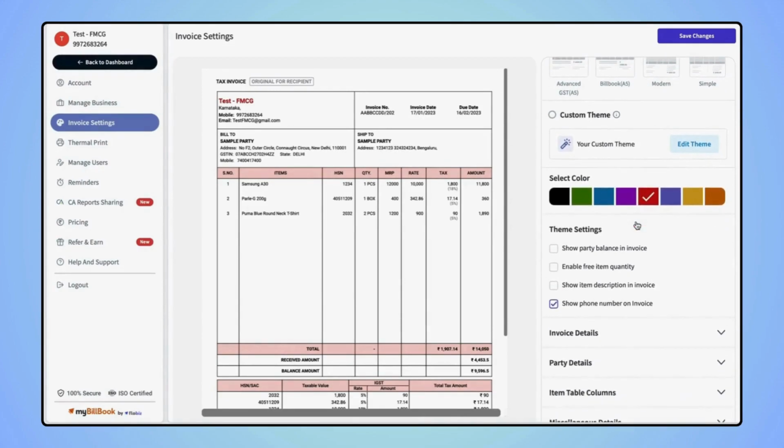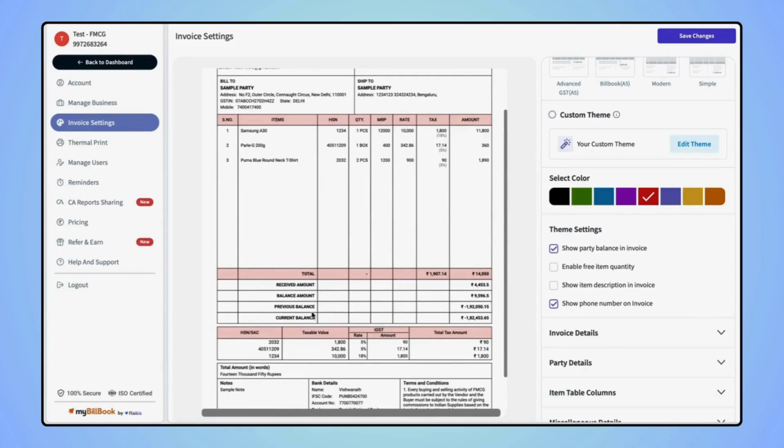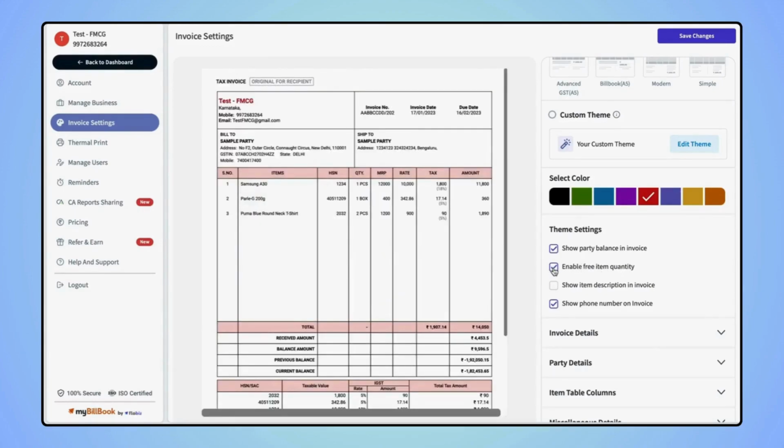Now, under Theme Settings option, there is an option of Show Party Balance in Invoice. When you mark this checkbox, then for the selected party, the previous balance and the current balance will be displayed on the invoice. Then we have Enable Free Item Quantity option. This will allow the users to add the free quantity of the items on the invoice. And below that, there is a Show Item Description in Invoice option. When you mark this checkbox, then the descriptions that you have added for the items will be displayed on the invoice.